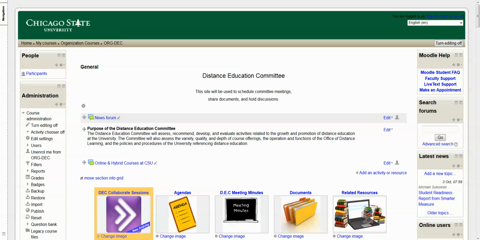Greetings. Chicago State University will be replacing BlackBoard Collaborate with our new open source synchronous conferencing tool called Big Blue Button in July of 2015.